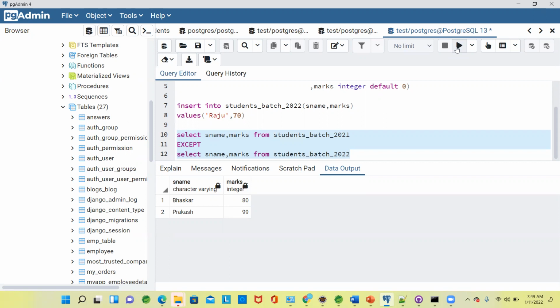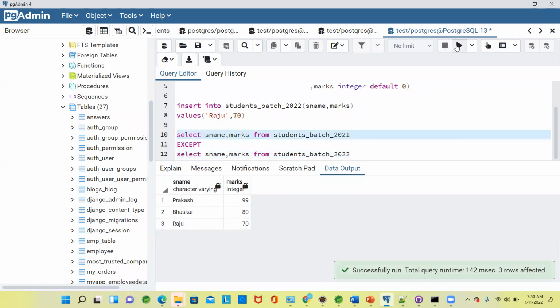I want all of A, but the matching should be removed, and the values in B also should be removed, except B. What is there in B? Raju was there in B. That's why Raju didn't come from A. Correct. What is there in A? Let us see. 3 rows: Prakash, Bhaskar, and Raju.